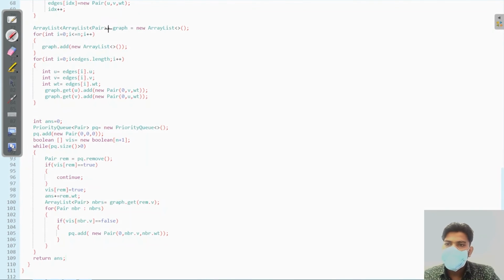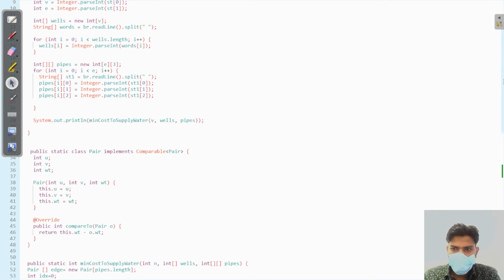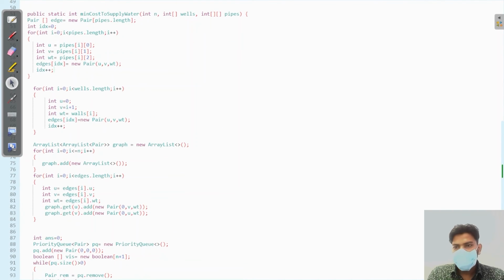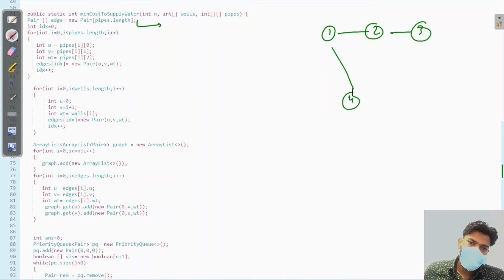So here we just have to start with the first part. Here we just store our pairs like this in our graph. This is our connections. Okay, this is our connections.